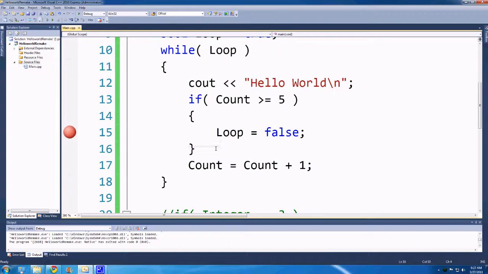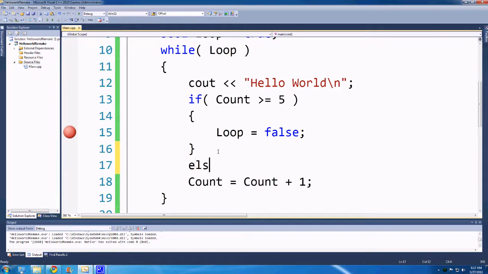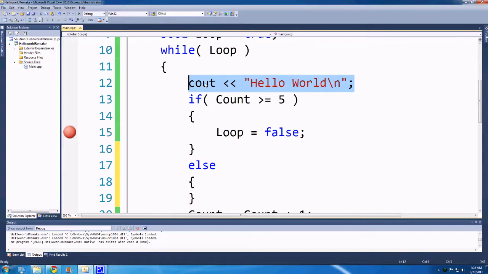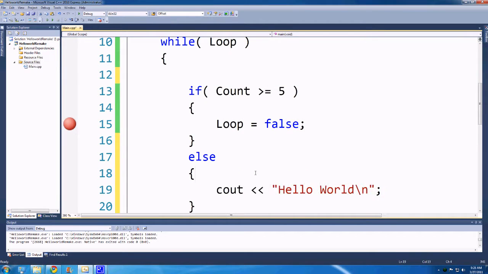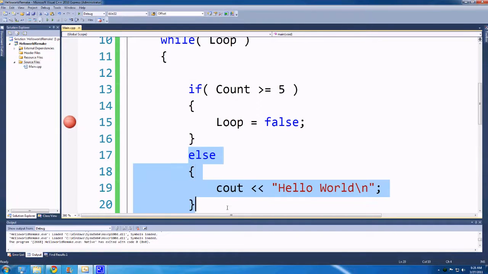So that's pretty much while loops, print statements, if statements. You could also do something like this. Using that else functionality, we could do something like this if we wanted this to only print 5 times. So this way what will happen is, if count is greater than or equal to 5, it'll exit, set the loop to false, else it'll do this.